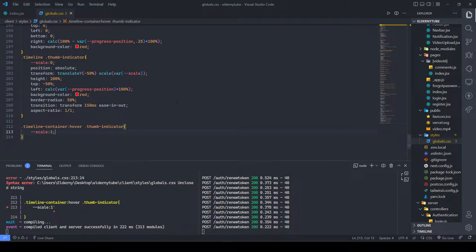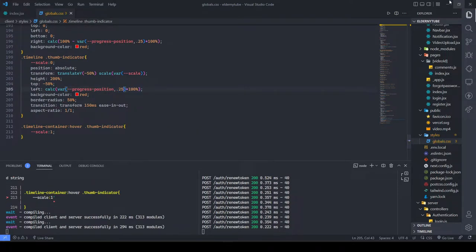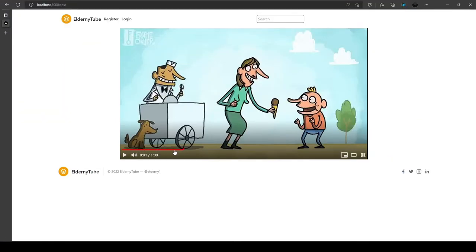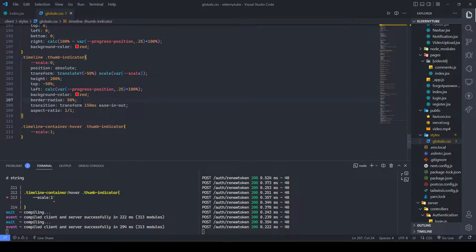Now we need to set up a few more things. So we got that thing right there, thumb indicator. Okay, did we miss something? We got the position transform, set up the height correctly. Preview position, progress position. So if I have like 0.25, okay, it's not looking good. It's not looking good as we want it to look like. Progress position, and then we have it multiplied by 100%. Let me think about this thing. What we can do to actually make it look good.